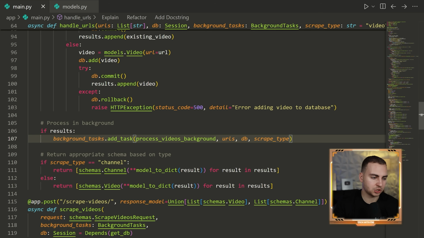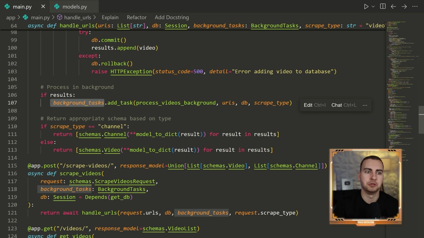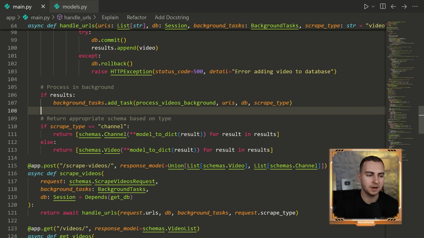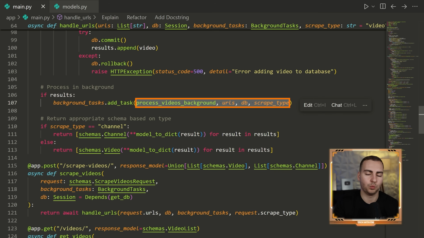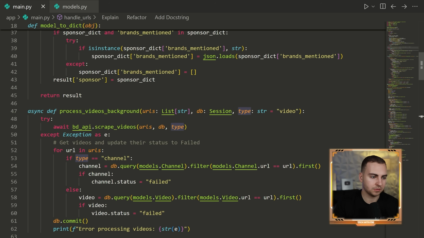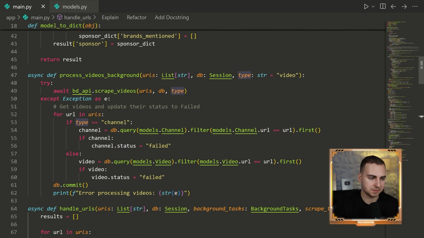So FastAPI actually has this background tasks feature that you can use. I don't know exactly what you would call it, but I can add this asynchronous task to run in the background in a separate thread and not block the main API. That's pretty much what I'm doing here, handling all of these videos. So this is the process background task.